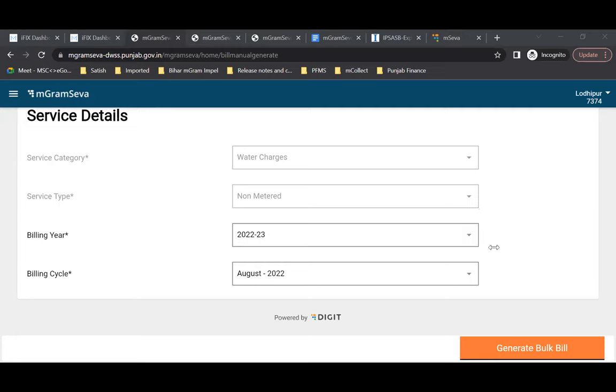So for metered connection, will the system generate bills? Yes. I'll show that also, how it is integrated with the meter data. I'll show you when a consumer is created, and I'll show you how the metered connection bills are generated also.